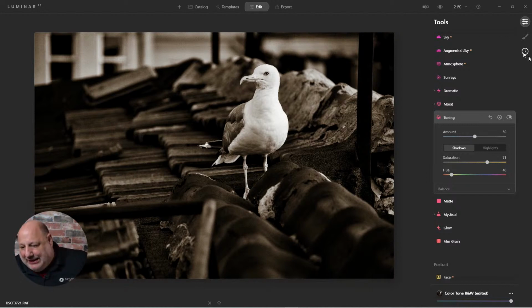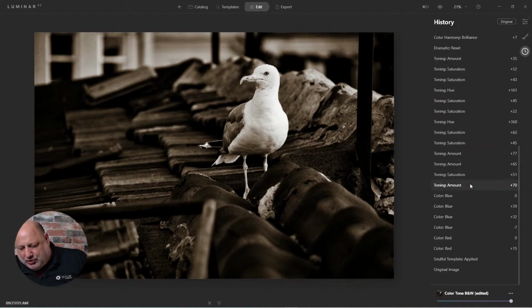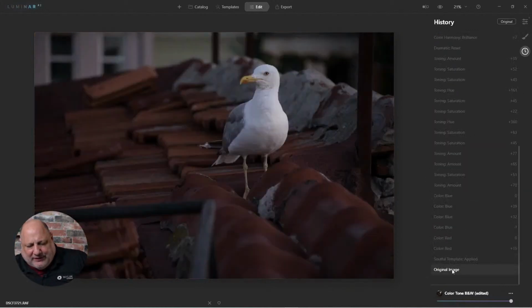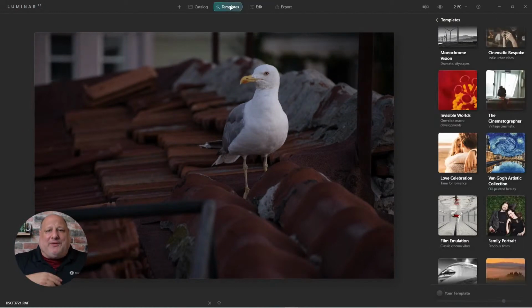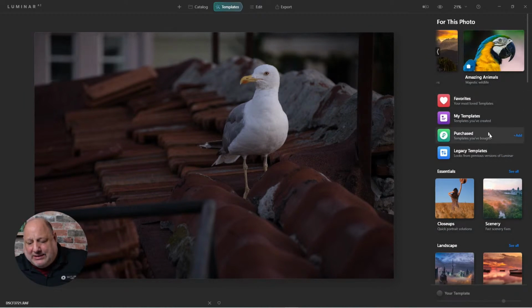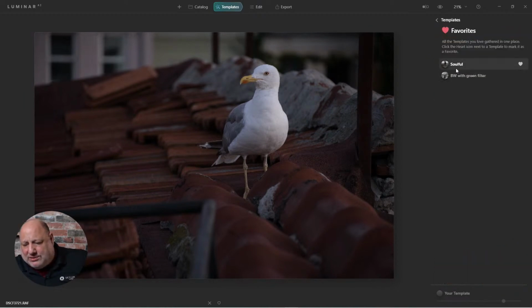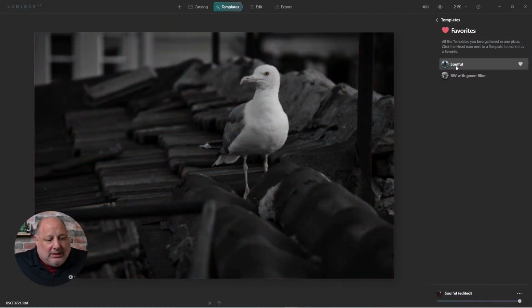All right, so let me start over here with the history tool. And I'm going to go right to the original. Now we have a choice, as always. We can start with a template, or you can start from scratch. It's entirely up to you. I personally like starting with templates, and here are some of my favorite ones. Soulful, for example, because it just does an amazing job right off the bat, making the image look like a beautiful black and white. All right, so let's let this run a little bit, and there it is.